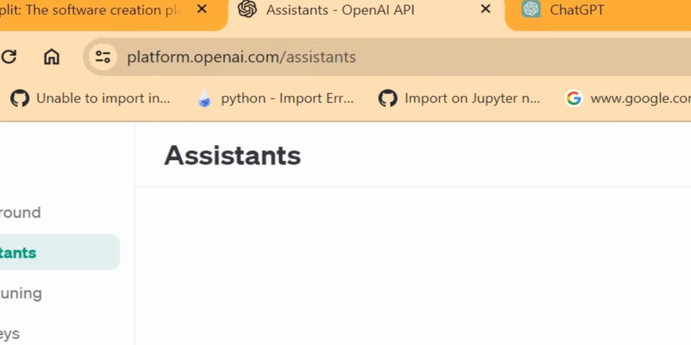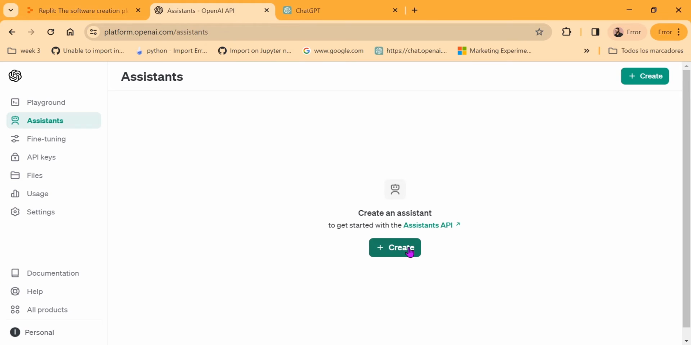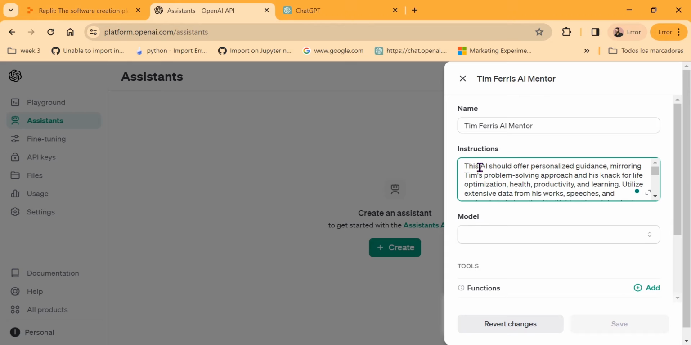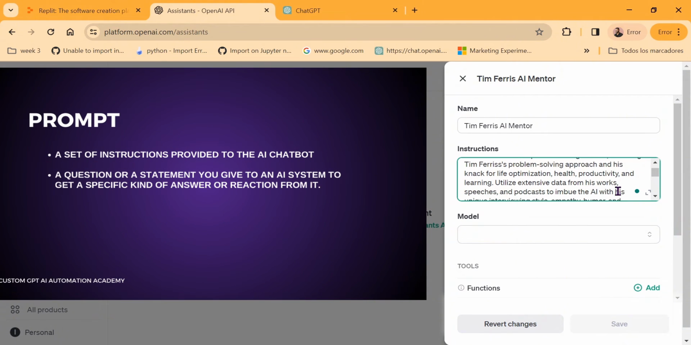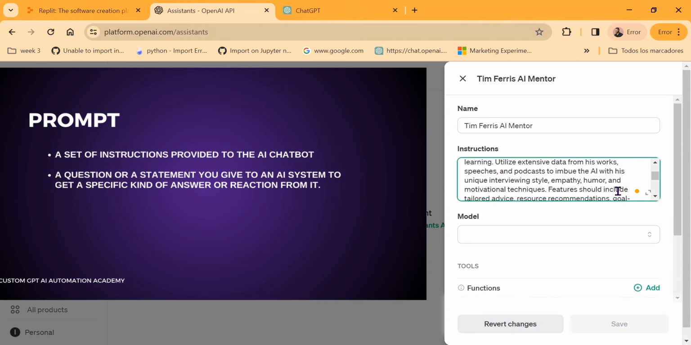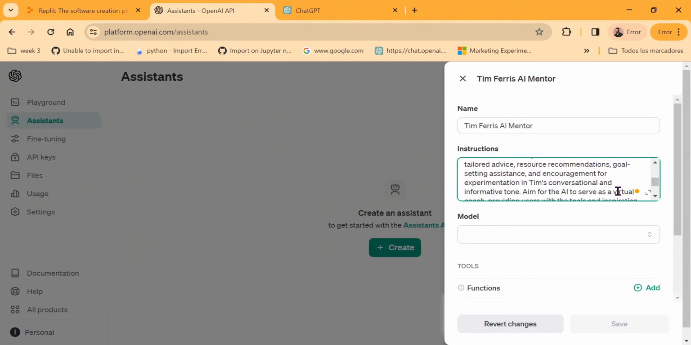Okay, first go to platform.openai.com/assistants. Click create, and you're going to give a name to the assistant. In my case, I'm going to create a Tim Ferriss style AI mentor, which is going to be trained on knowledge bases from Tim Ferriss's famous books. I provided also a set of instructions, which is essentially the prompt needed for the chatbot to respond in the style and tone of Tim Ferriss. I'm going to link the prompt for you absolutely free in the description below, so you can use that as well and test it out.